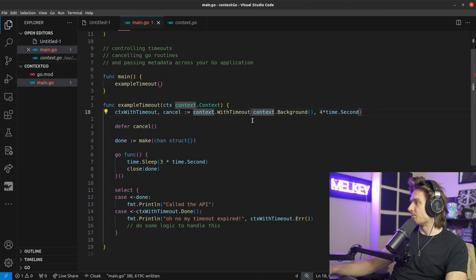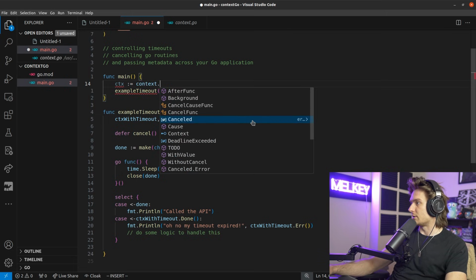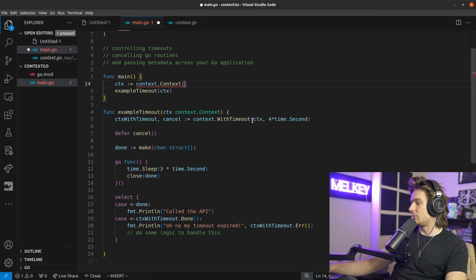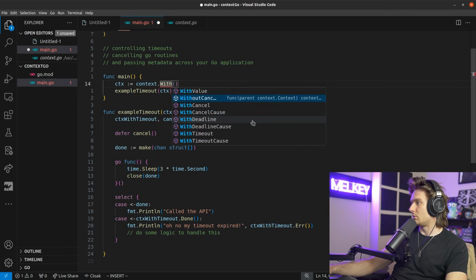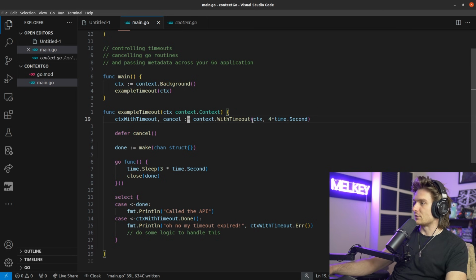And then here you can do something like it's gonna use context. And then up here you can actually instantiate context is context.context. And then you can pass that in to here. With context background. There you go. Cool. And you can pass it in. So that's a quick example.